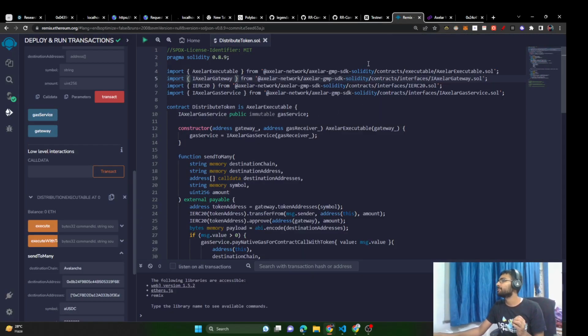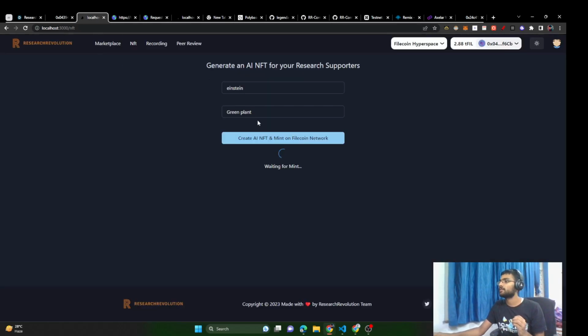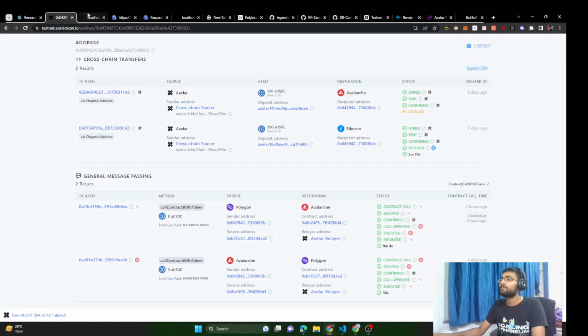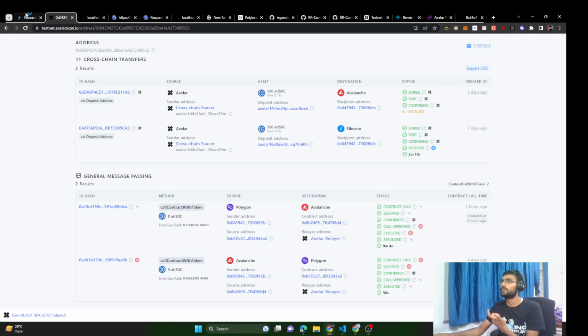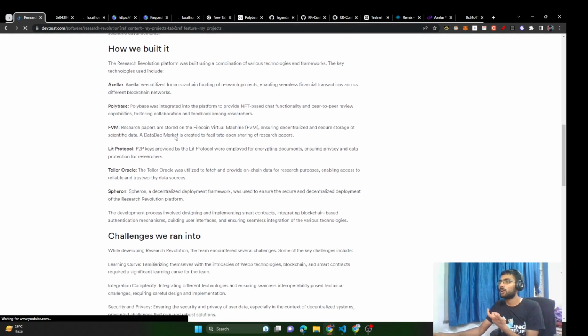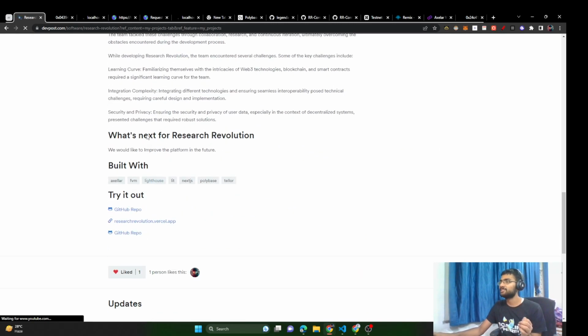We have also the Remix. I think we are still waiting for the minting to happen, but it mints an NFT to the marketplace, and you can use that NFT's address for token gating. And yeah, pretty much it. Then these are the different technologies we have: Spheron, Polybase, FVM is used for data DAO, Tiller is used for getting the live prices, all the different challenges.